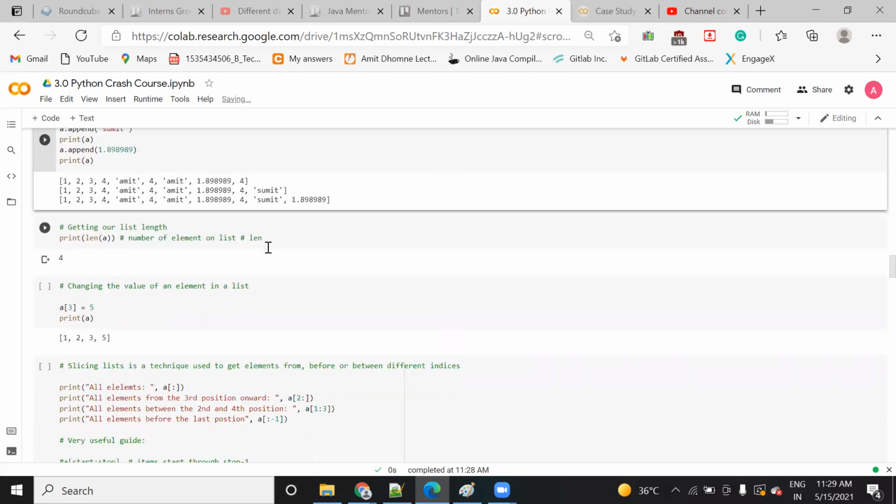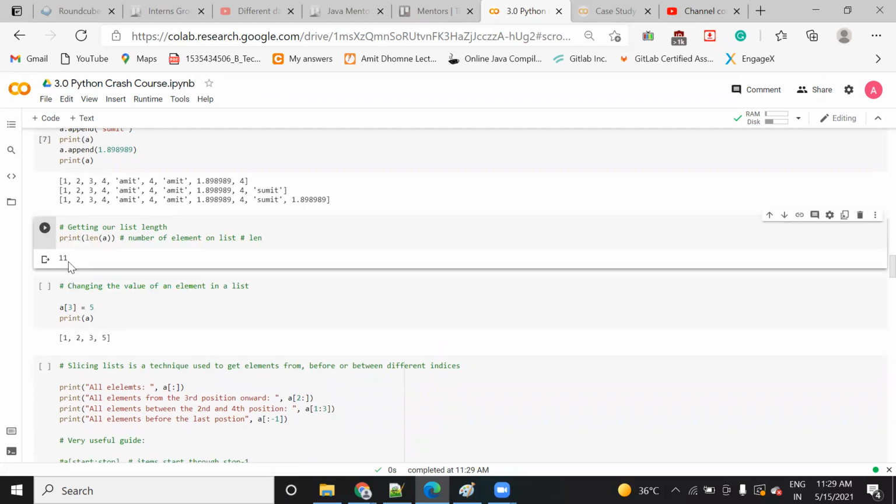And when you want to find out the length of a, you just need to use len(a) and run this. It shows 11, how is it 11? 1, 2, 3, 4, 5, 6, 7, 8, 9, 10, 11, right? So index started from 0 to 11. So in this way you can find out the length.